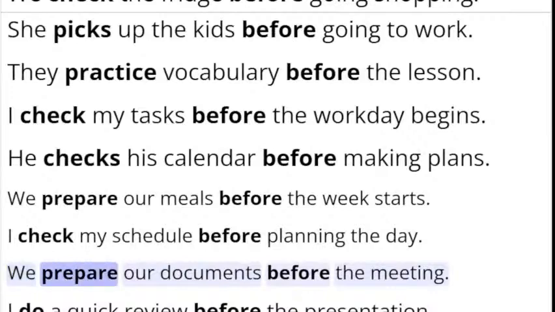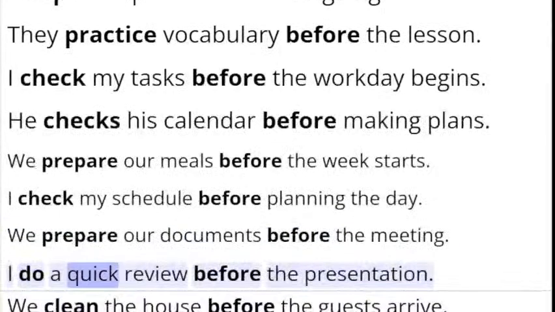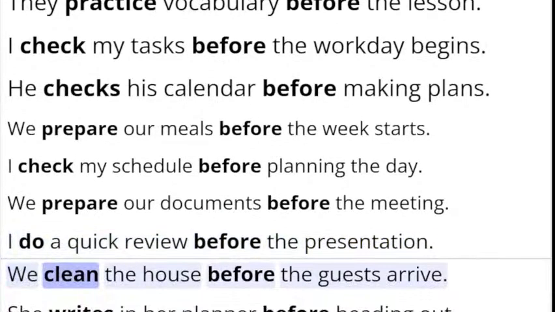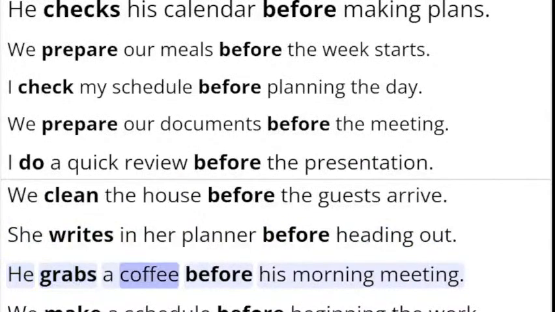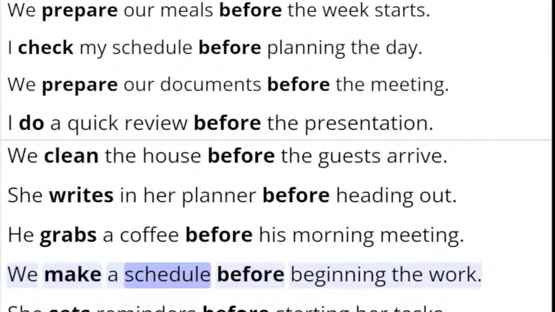We prepare our documents before the meeting. I do a quick review before the presentation. We clean the house before the guests arrive. She writes in her planner before heading out. He grabs a coffee before his morning meeting. We make a schedule before beginning the work.